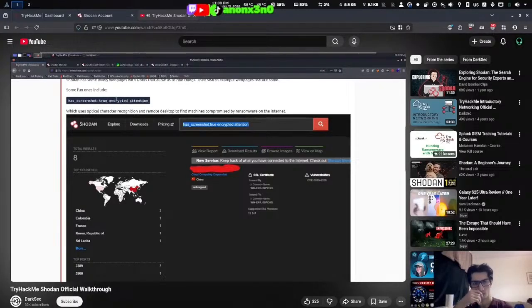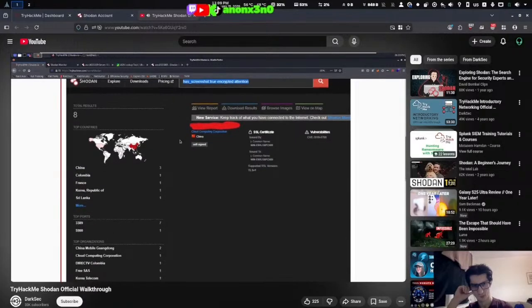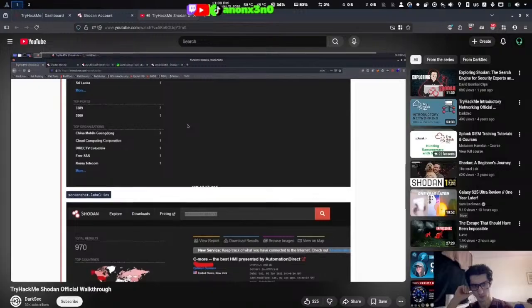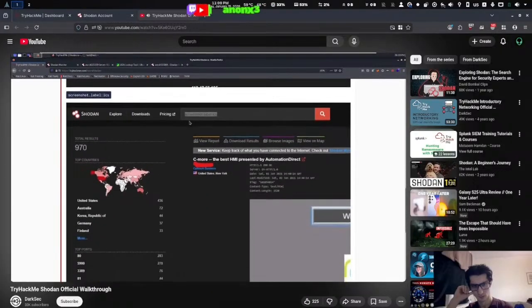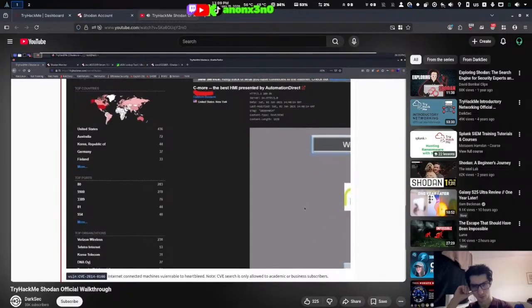So "encrypted" shows up, which is something that malware is going to show on your screen anyway, and then "attention" will be the warning that pops up as well. It says, attention, you need to pay so-and-so amount of Bitcoin to unlock your data. You can see one specific thing that came out from that scan. So screenshot.label:ics, that is going to be industrial control systems. It looks like it's cut off a little bit for me, but you can see there's a screenshot of an industrial control system website.